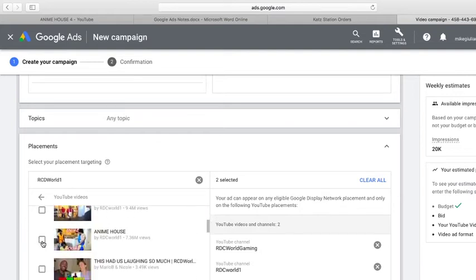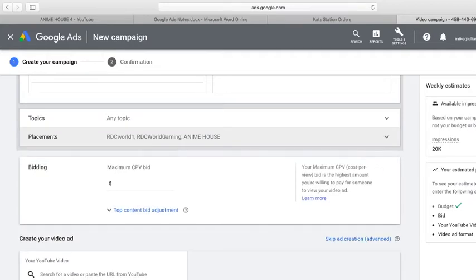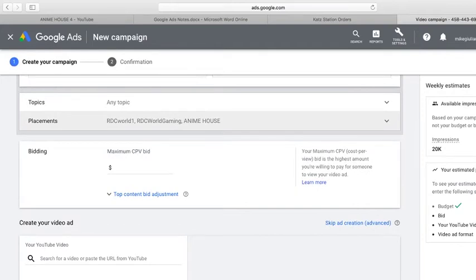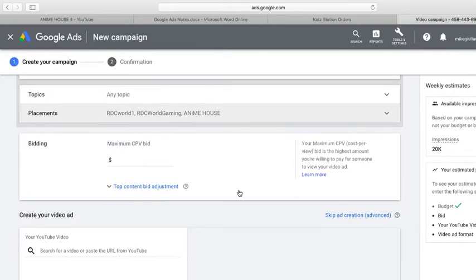Anime House. Oh, what a better one for anime than Anime House, right? There we go. See, his impressions are slightly dropping, but that's all right because we're getting the ones we want. So that's what we do. We did keywords. We did a phrase match with Attack on Titan. And then we did placement on RCDC World, and we placed it on one of their specific videos.